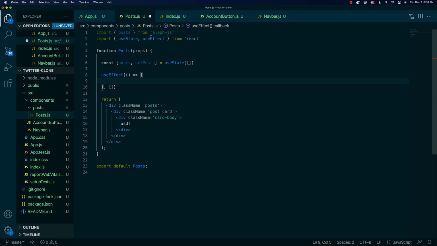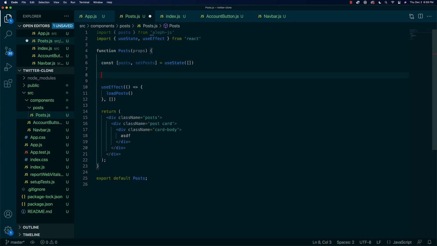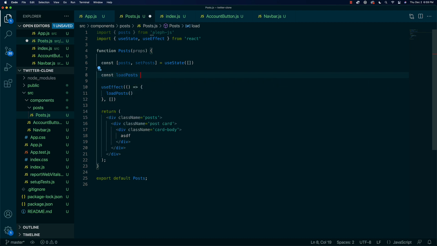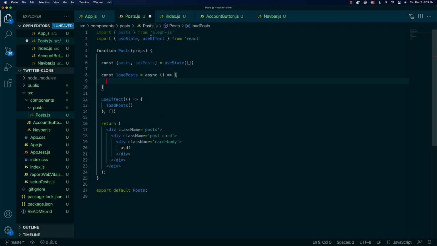So we're going to say useEffect, and then call a function called loadPosts, which we need to write. The reason is that loadPosts is going to be asynchronous, and you cannot call await inside of useEffect. So we define const loadPosts equals async, give it that function declaration, and now we can call await.